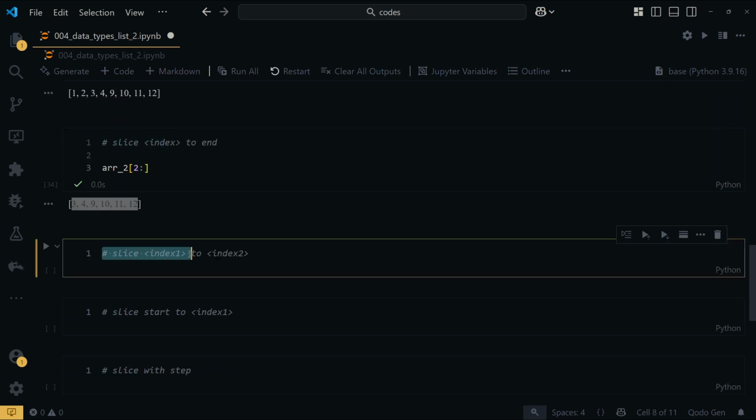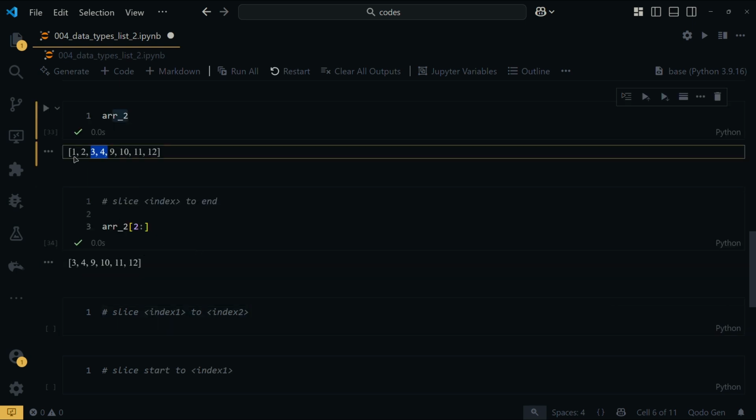Now the next case would be from one index to another index, which means starting from 3 or starting from 2 or wherever, and ending at any other value than the end.